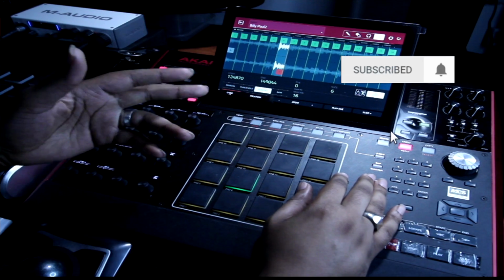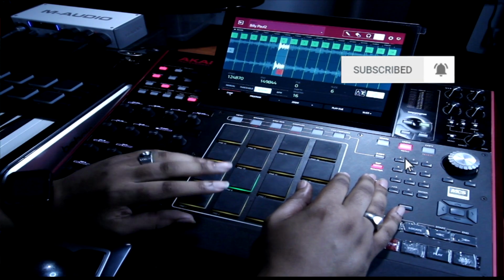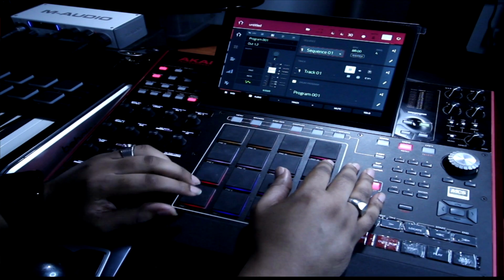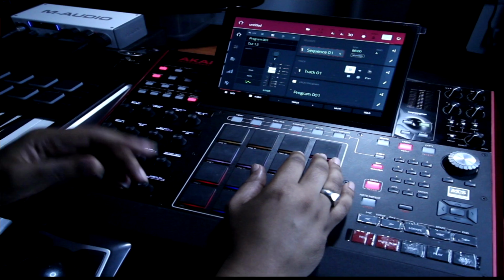So you can do that. As long as you got samples in your sample pool, you can go on and just keep converting programs, and you can have all your programs ready to go. So that's what we're going to do. I think the first thing we're going to do is lay down a drum track.